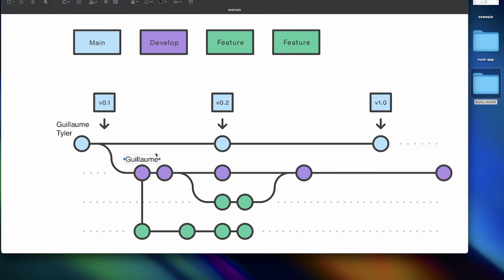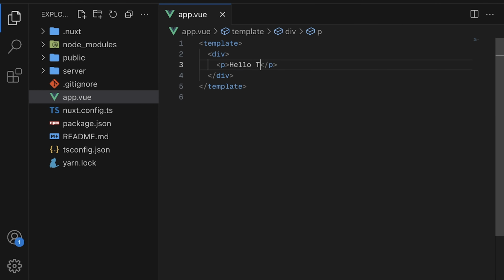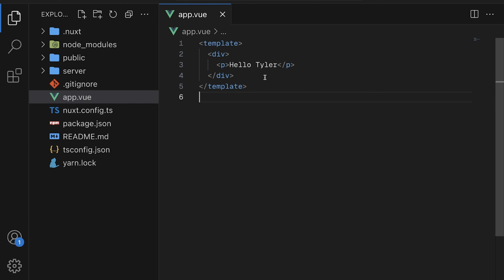So Tyler will be actually here on the bottom. Let's say that Tyler would be in green. There we go. But Tyler is going to make a change from the version of Guillaume. He's going to change hello Guillaume to hello Tyler. So suddenly Tyler is here and Guillaume is still late because Tyler made a change.